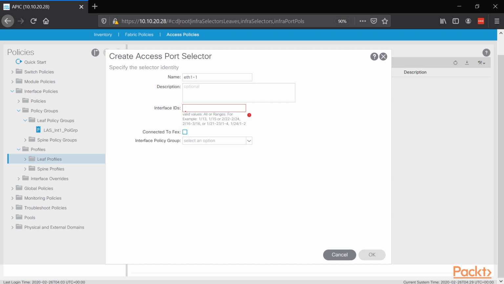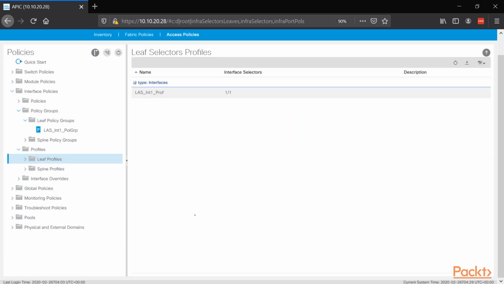Interface ID, this is where you actually put that interface label, 1.1. And now we attach our policy group. Select our policy group and press OK. Now we got the profile, and now we should be good to go and enable this on the switch policies, which will be on our next video.